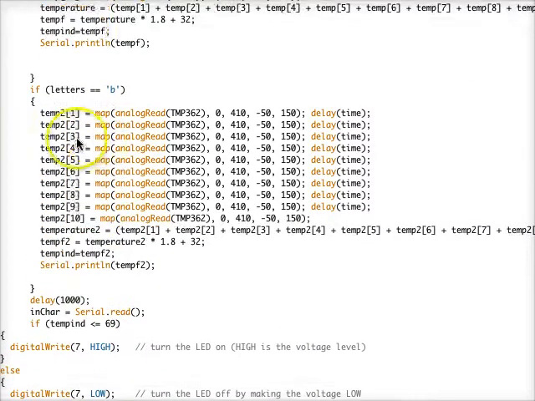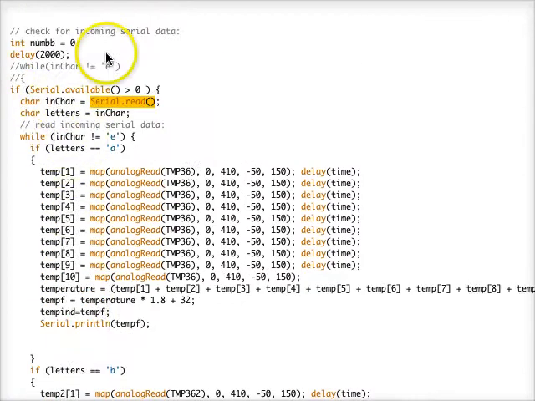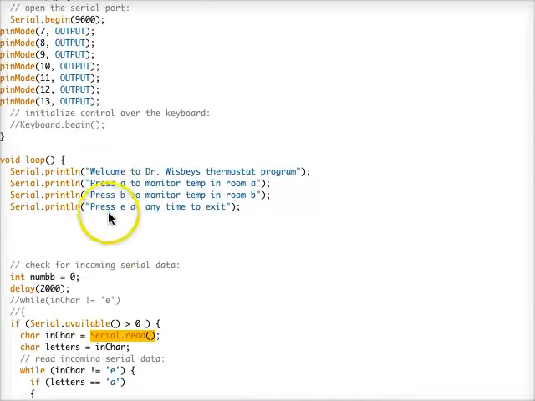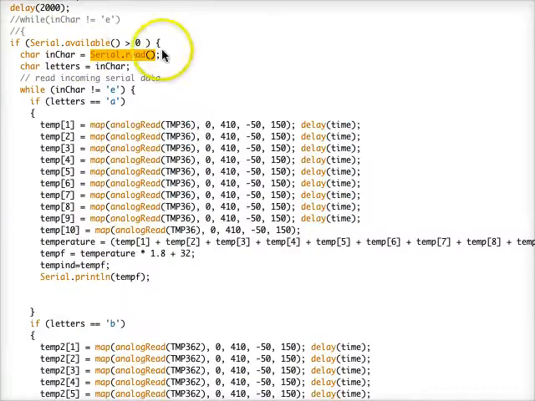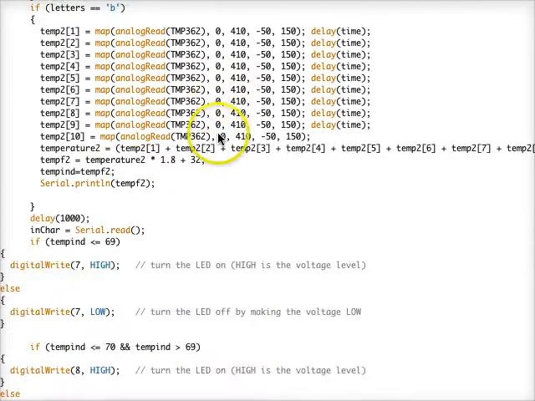And to get out of there, you hit E, and then it goes back up here to the main menu and it gives you this message. So it's always checking when it says if serial available, then serial read. It's always checking to see if there's something in the buffer.